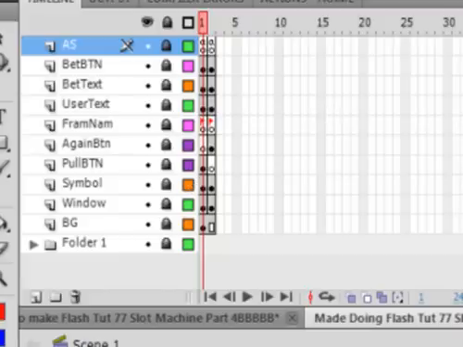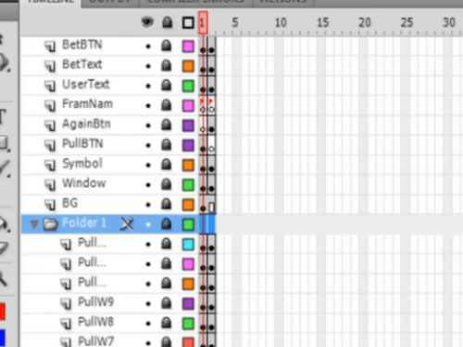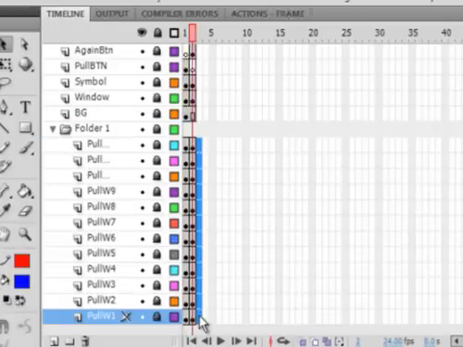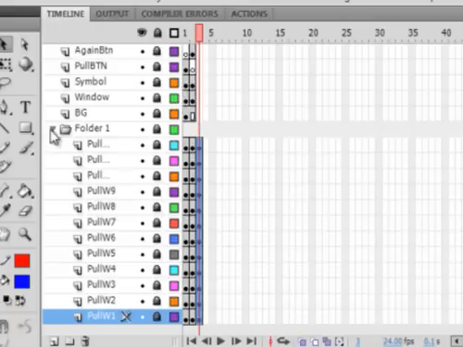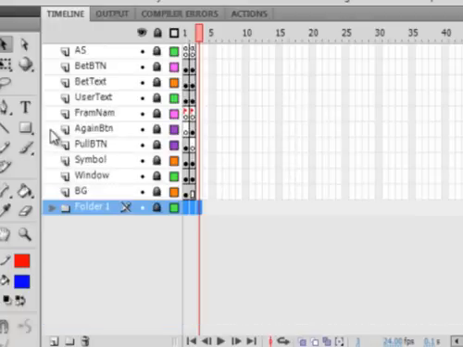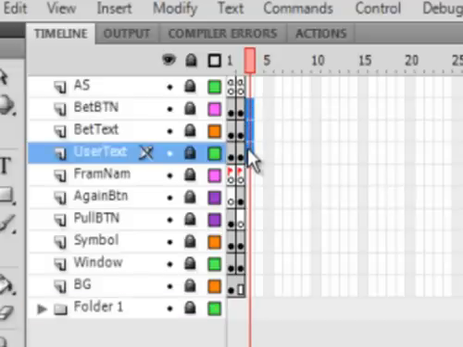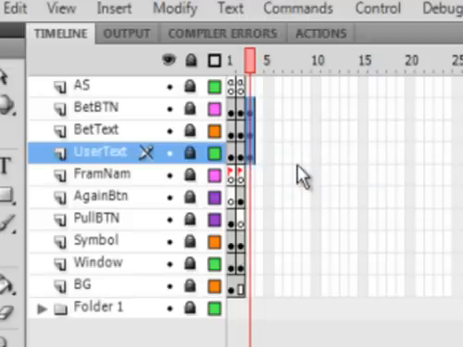I'm back on scene 1, and I want to pull this down as far as I can get it. Open this folder so we can see all these pulls. Click here, drag it all the way down to the bottom, get on the blue, right click, and insert keyframes. So now I'm up now in frame 3 going. Close that up. Select these 3 keyframe 3s and make them insert keyframes. Brings that text up to us.